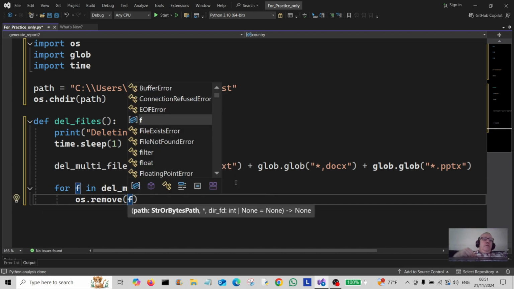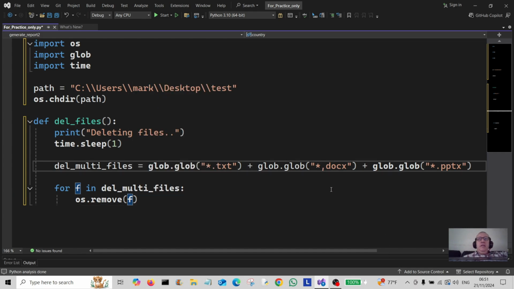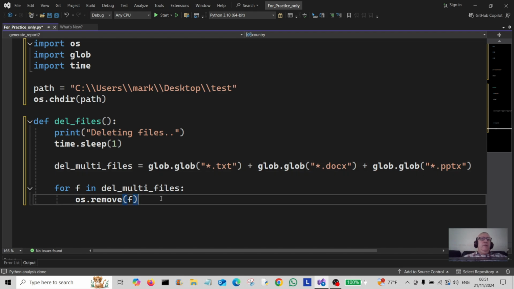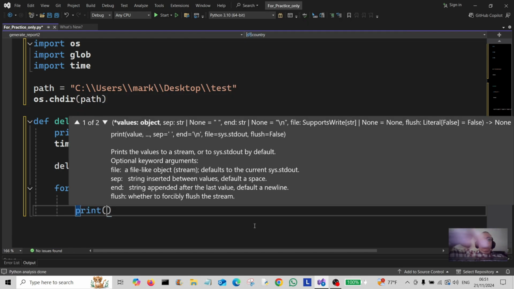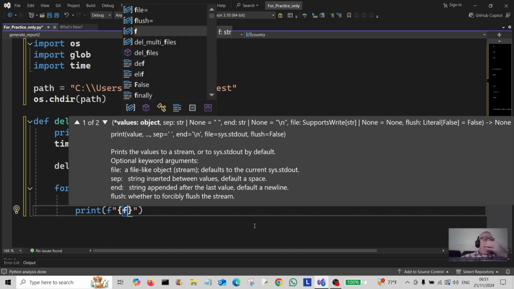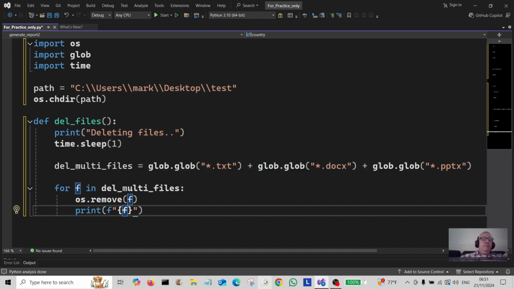So we're just going to go into the folder. We're going to iterate over every file, and if they have docx, so spotted a mistake there. That should be dot. If they're .txt, .docx, .pptx, they're going to be removed. And then we simply print a message to the user telling the user what's happened. I'm going to use string formatting, so it'll be f, that will give the name of the file, removed.